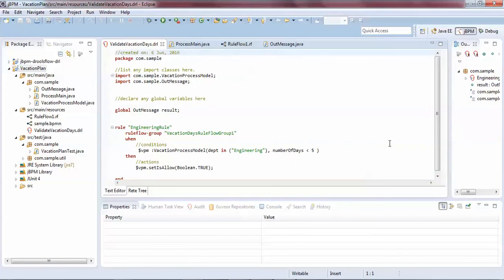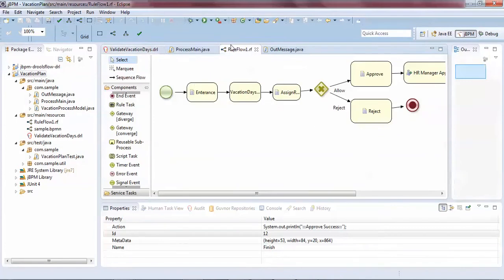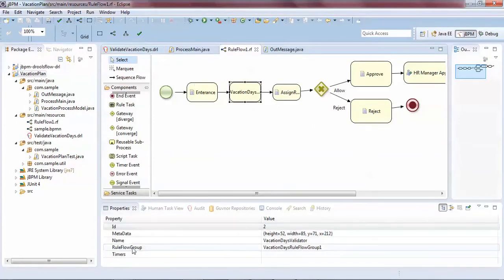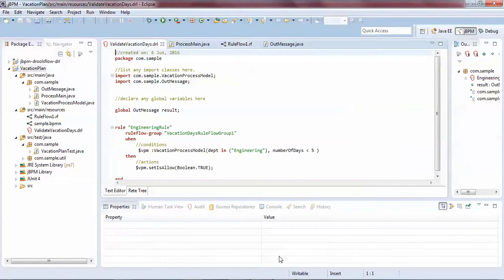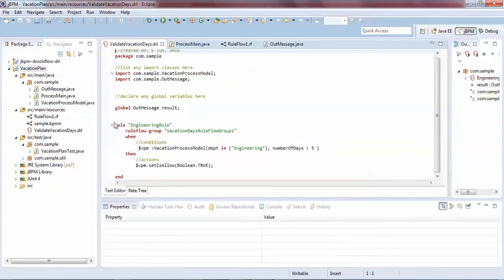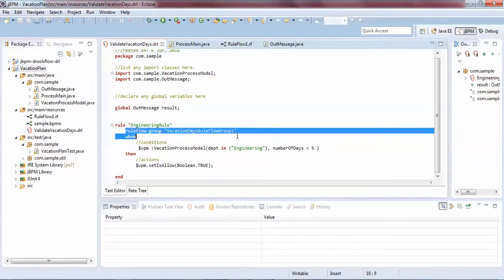This is the rule editor where you can define the rules. As I said, I have written a rule, and I have glued this particular rule to the flow defined here. For this rule task, I have defined a rule flow group named vacation days rule flow group, and I have glued this particular rule to it.